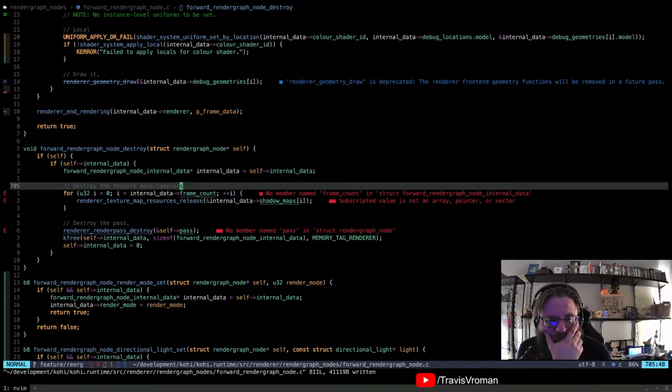Why are we releasing the shadow maps here? This doesn't own shadow maps. Oh, wait a minute. This is for the texture map for the shadow maps, though. This is when we go to use the shadow maps. This is when we go to sample them in the shader. Did we actually?